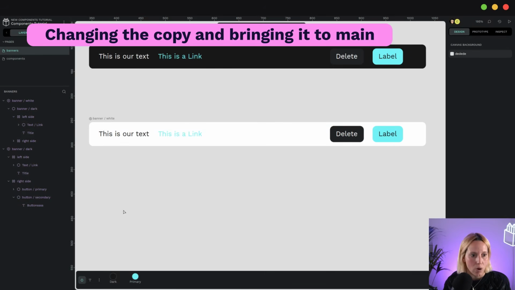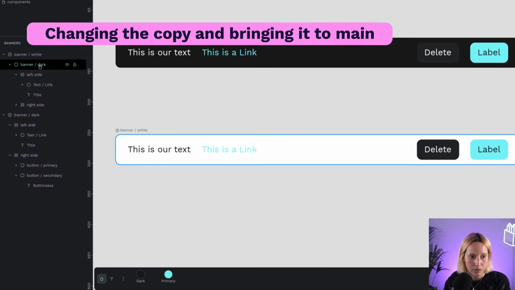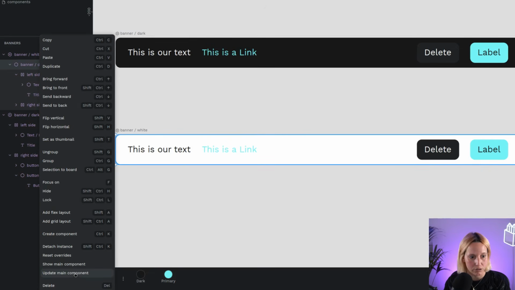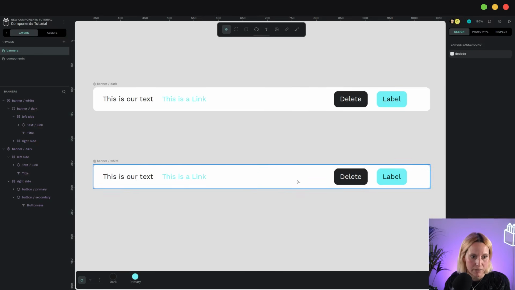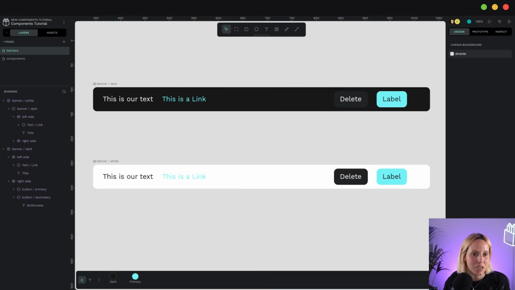Okay, now we want to push the changes we have made to the copy to the main, so we are going to click on the update main component menu, and as you can see the changes that we have made in the copy propagate to the main, but we don't want that now.